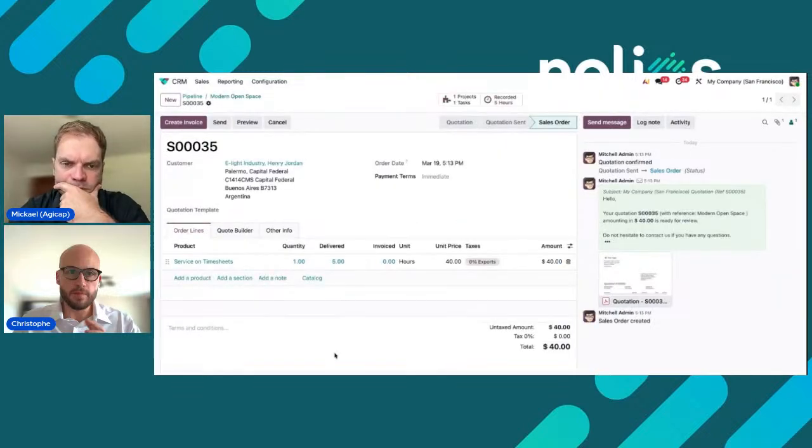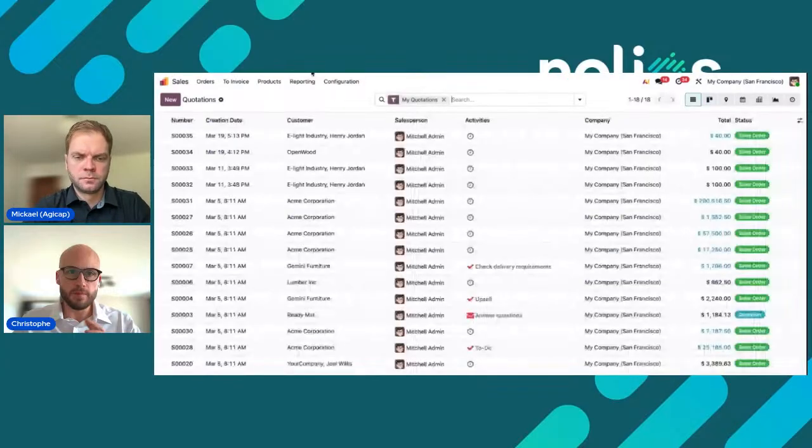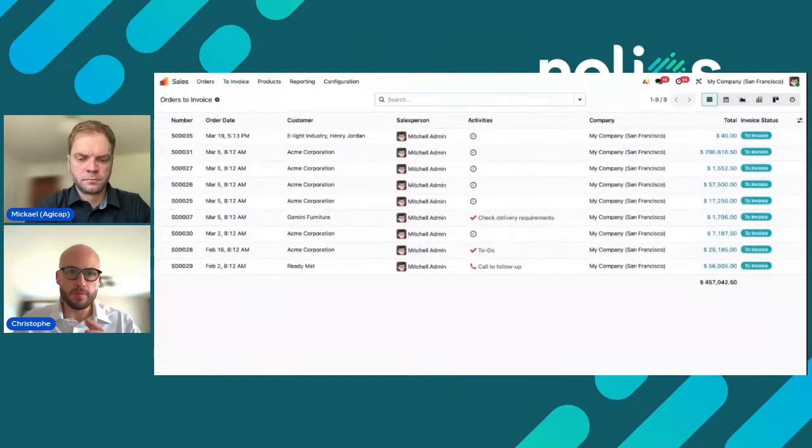As you can see here, I now have a quantity that has been quoted, and I have delivered quantities that are different from the invoiced quantities. Why? Because I've recorded 5 hours, but it's not yet invoiced. And you can either invoice right away from the sales order, or you can go into the sales app. What's really interesting here is that you have a menu that allows you to see all the orders that are to invoice.